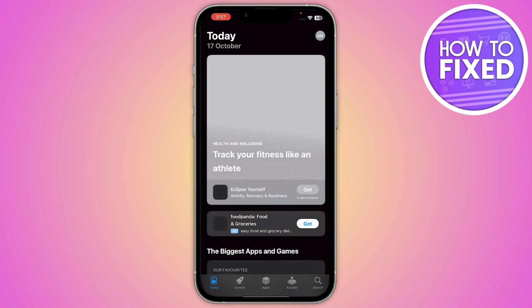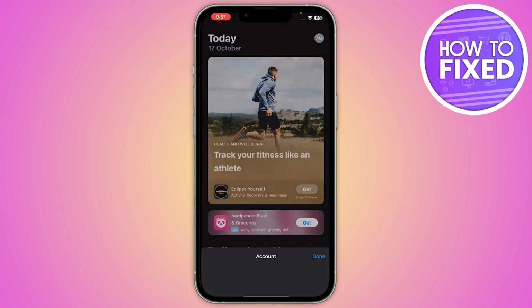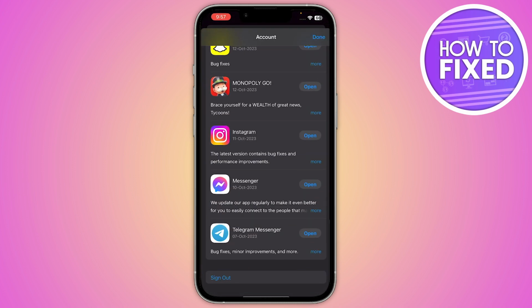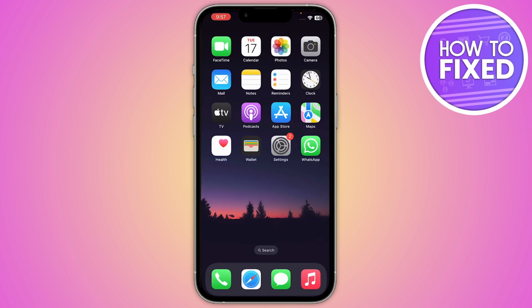just have to open up App Store and log out your account from it and log in with some other account. Tap on account on the top right and you just have to scroll all the way until you see sign out button and simply tap on this. After that, you have to log in with some other account and see if your issue is resolved or not.